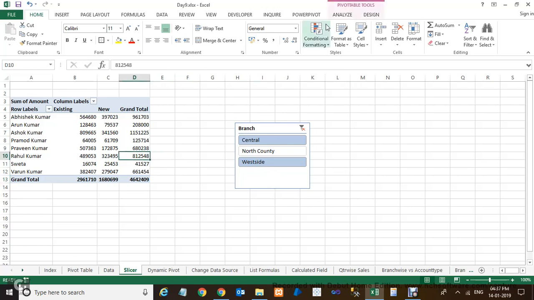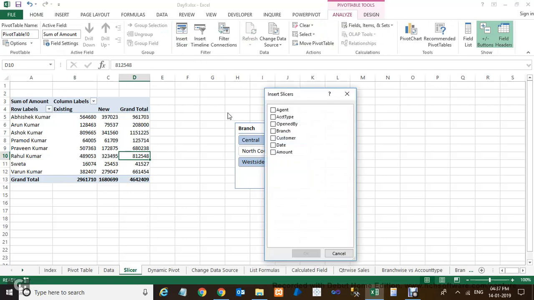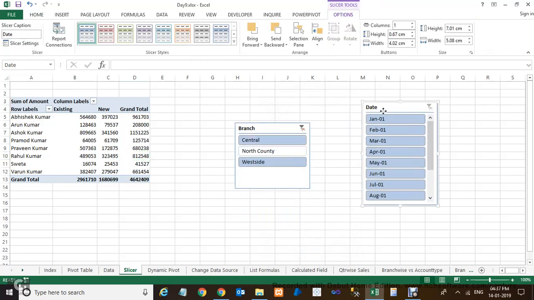You can insert as many slicers as you require. Suppose I select this state, now you can see, correct? So now you can see we have more line items in the data, so I need to scroll down. So here I can make this into 3 columns.